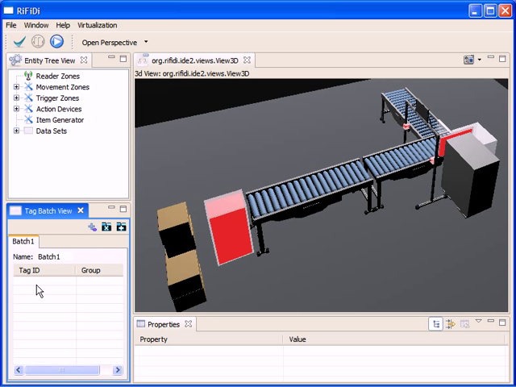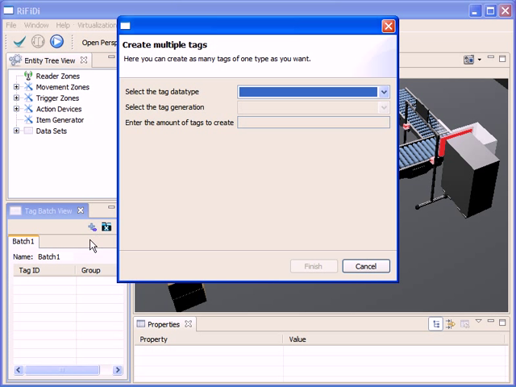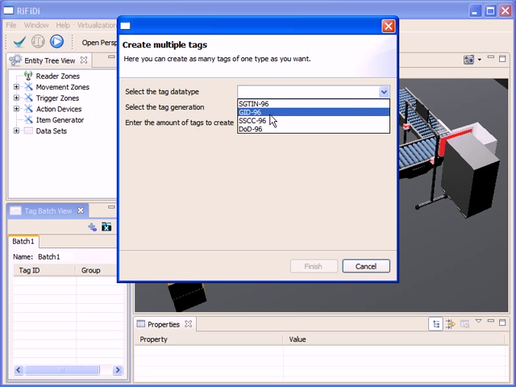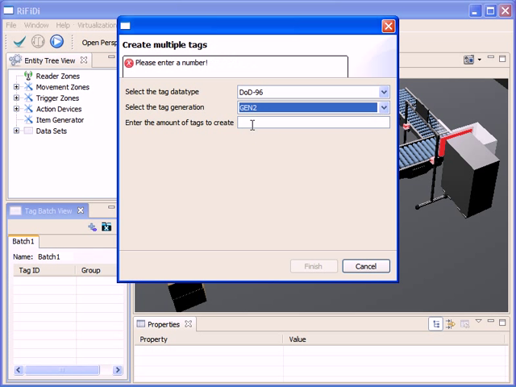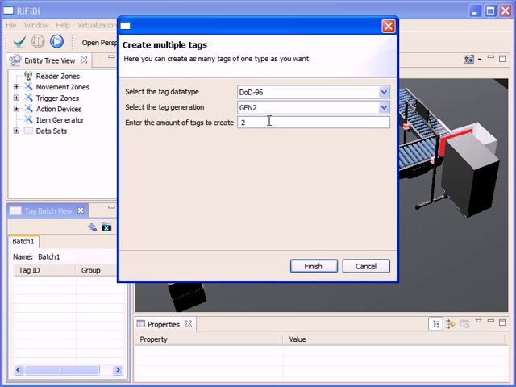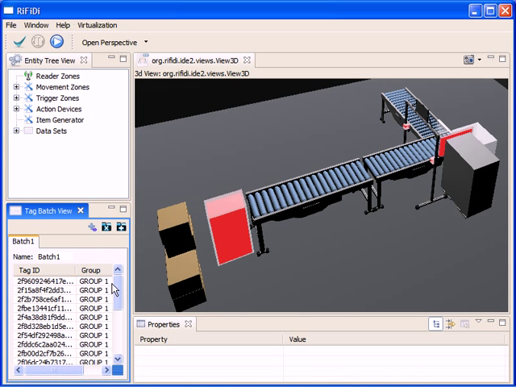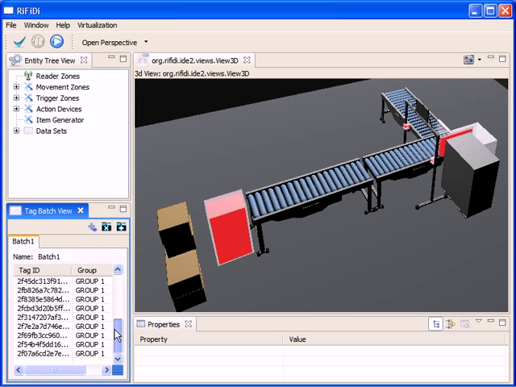The first thing we want to do is generate data for the whole scene. And that's done with a tag view. The tag view starts off with tag batches, which basically represent batches of tags. We have a tag wizard that helps you generate tags that you want. So let's start off by generating some DoD tags. And let's just generate about 20 of them. As you see here, the tags are generated, and they also have a grouping, which are later used for business rules.